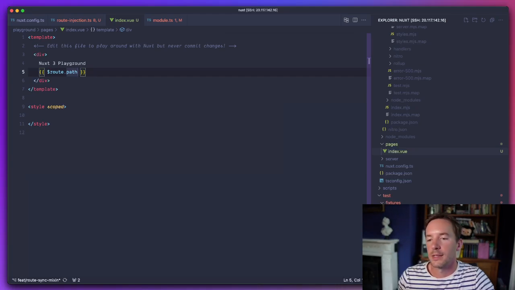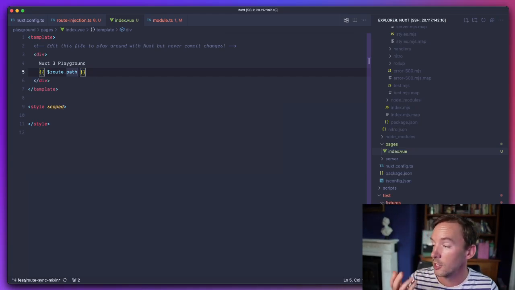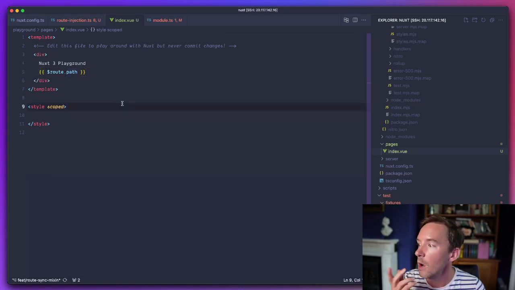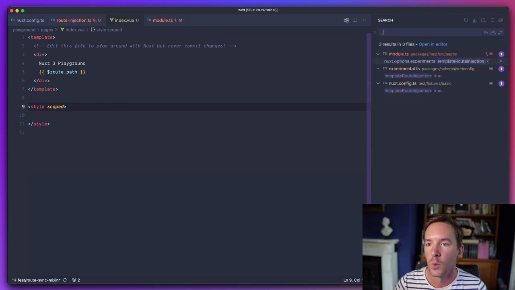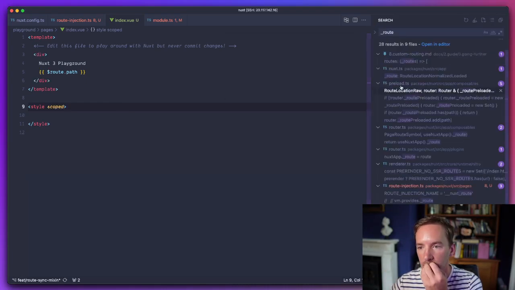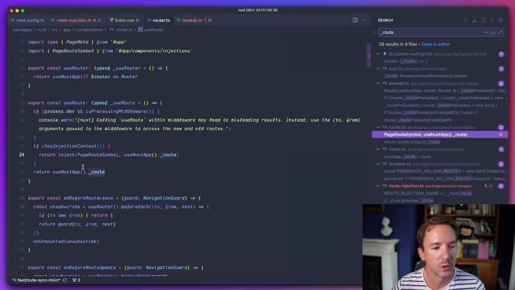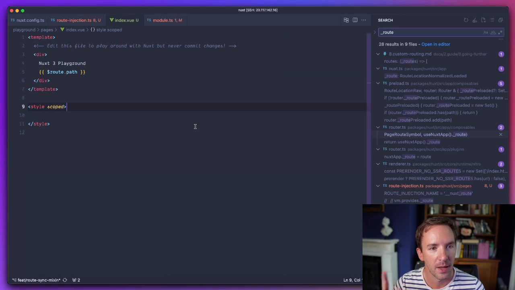So we want to access not the global root, but the injected root. Nuxt injects a specific one using a provide inject key. Oh, that's what it is. We no longer use the underscore root. Instead, we have something called page root symbol.